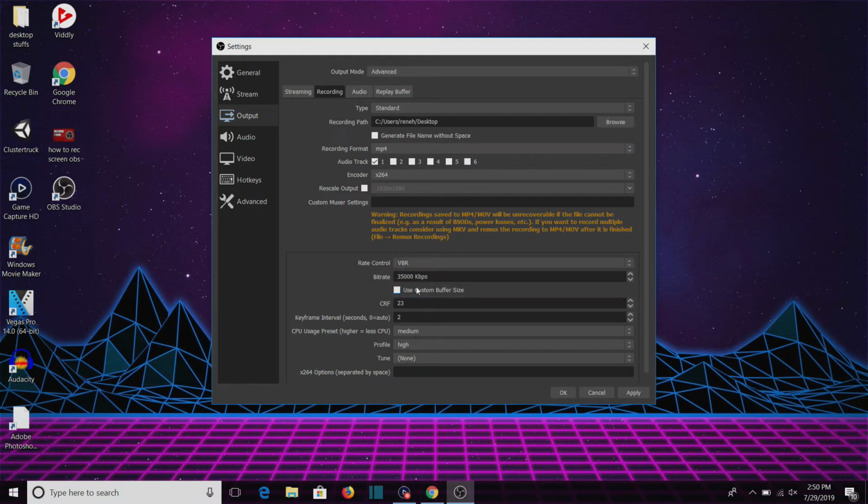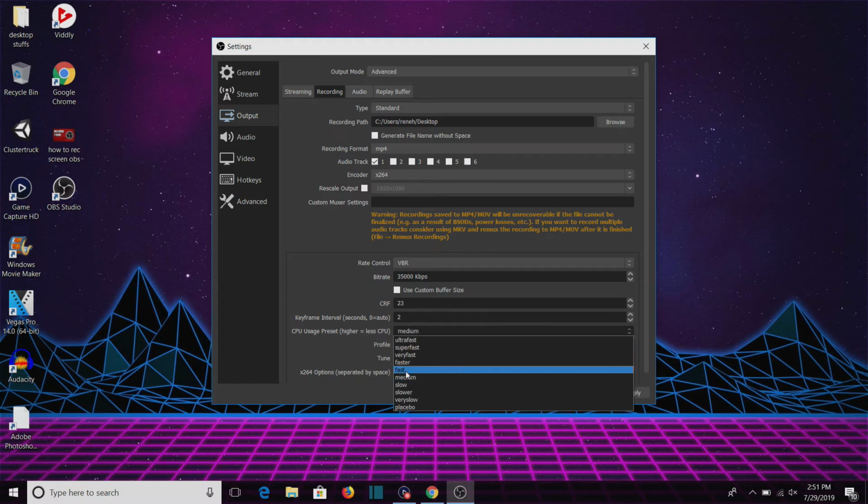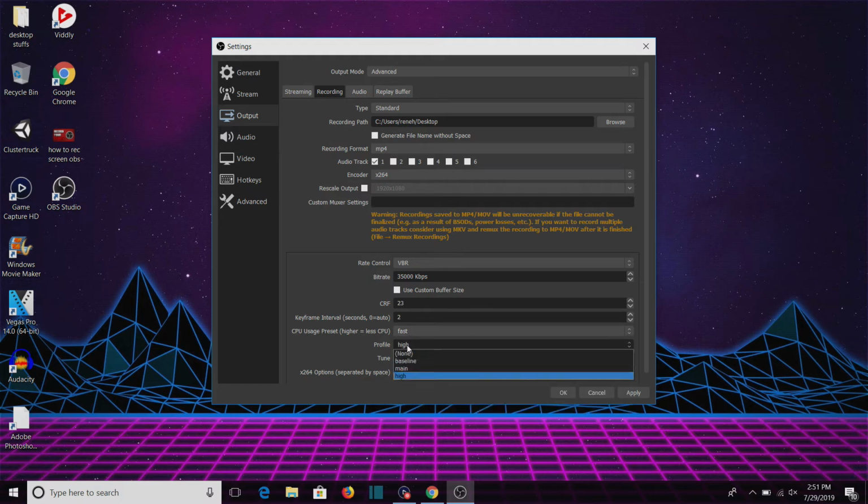Alright, rate control, you can go to bitrate. Rate control's VBR, bitrate is 35,000. Sorry I'm going too fast, guys. If I'm going too fast, just let me know in the comments, but make sure you have your CRF at 23, keyframe interval at 2. CPU usage, somewhere in between very fast and fast is definitely the way to go. My CPU is not that powerful, so I go on fast. Profile high, and then tune none, should be good, and then press apply.